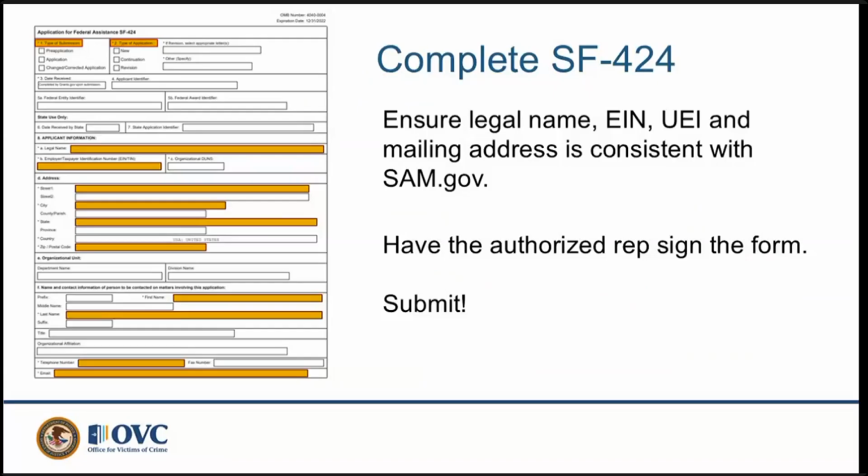Once your registration is complete and roles are assigned in Grants.gov, you will be able to complete the SF424. As a reminder, OJP will use information from the organization's SAM.gov account to confirm the legal name, EIN, UEI, and mailing address entered in the SF424. Please ensure the information entered into the SF424 matches your current registration in SAM.gov. You can find more information about the SF424 in the links provided in the NOFO.